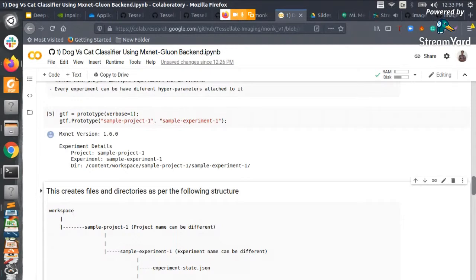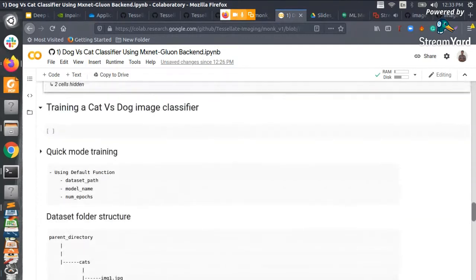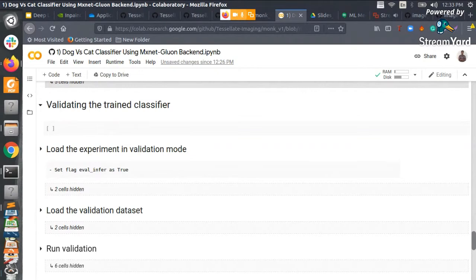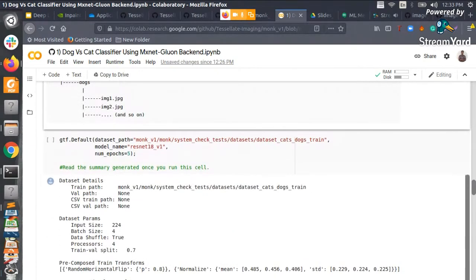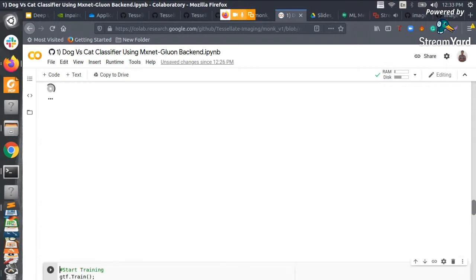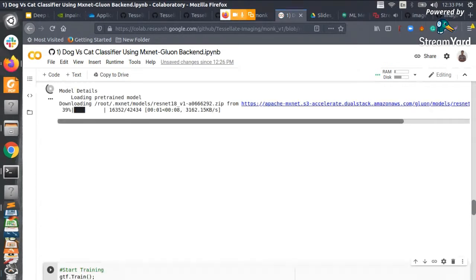Okay, now as you can see, once you have created a prototype experiment like sample project 1 and sample experiment 1, the folders will be created directly. Now our goal is to load the data set, set all the parameters, and select the models in one go. Don't worry about the data set, the model, or any hyperparameters. You can simply run this, and you'll be able to understand what exactly is happening.